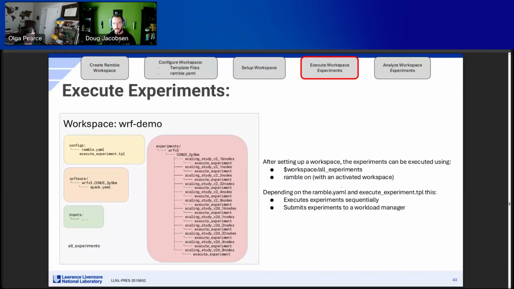How they execute depends on that batch submit command and how you've built up the experiments. You could either have them run sequentially by running the all experiments file, depending on how you built batch submit up, or you can run them in parallel by submitting them to a workload manager, as you did in that first demo where you submitted them to Flux and then it handled running them on different nodes.